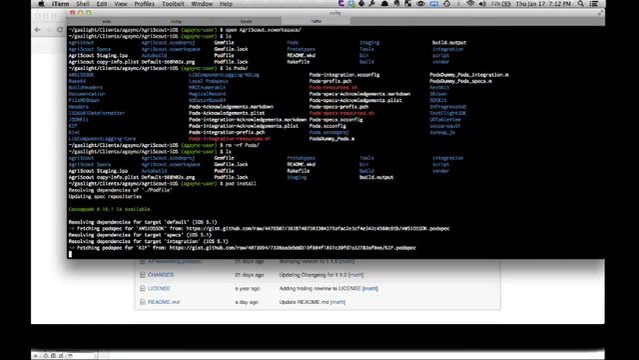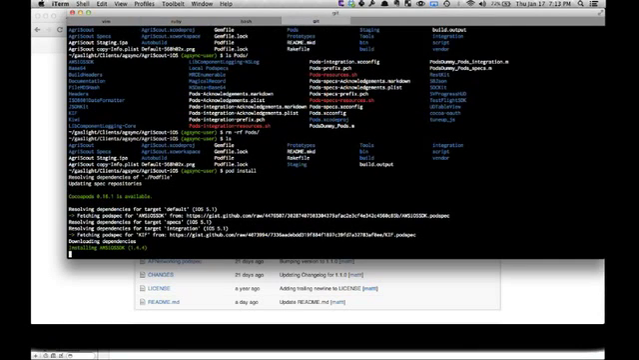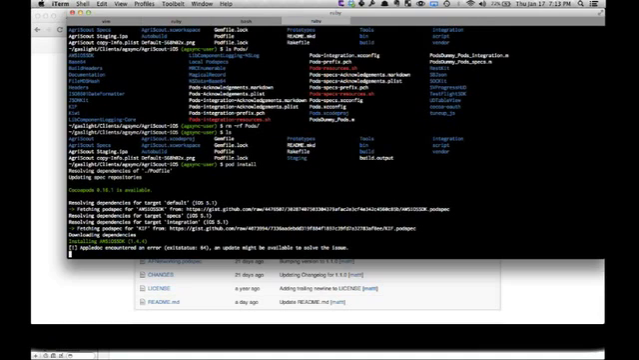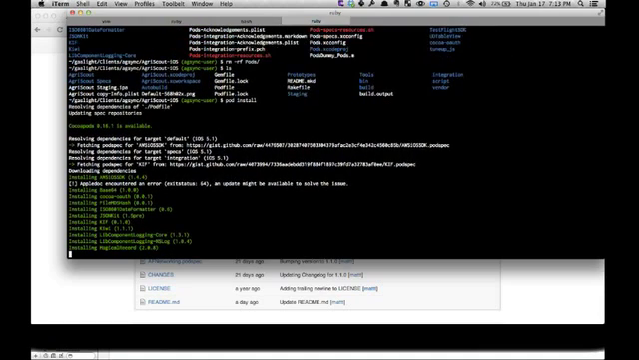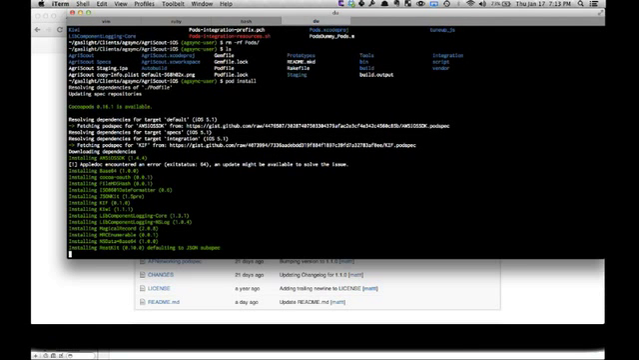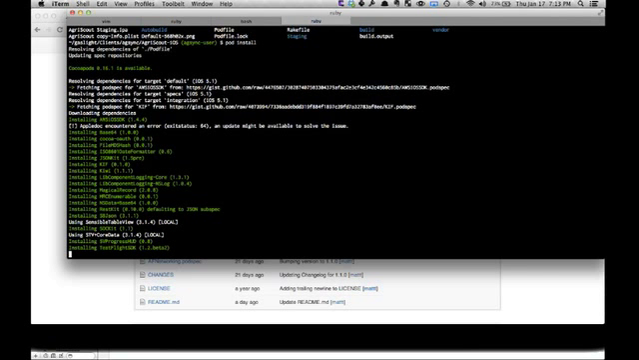So it's going to look at my pod file. It's going to tell me that CocoaPods has an update. And you'll see that it's doing something called fetching a pod spec. For a few of these, I didn't use the centralized repo. So now it's installing all of my dependencies.